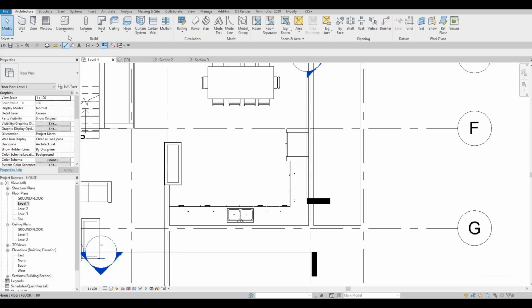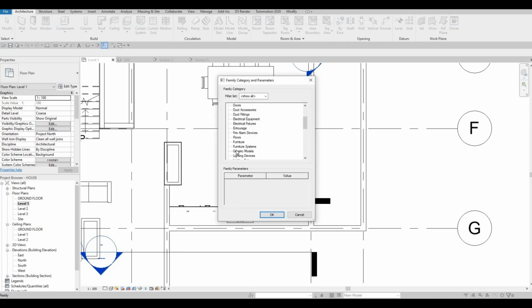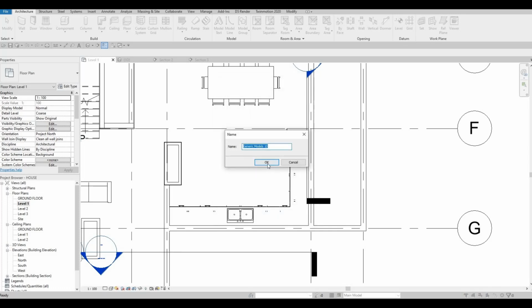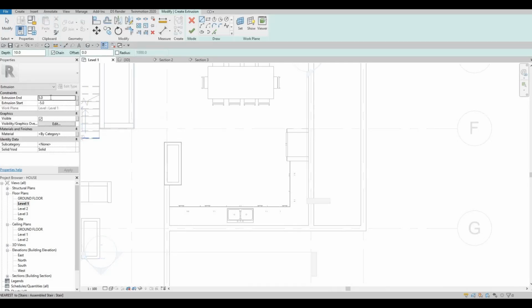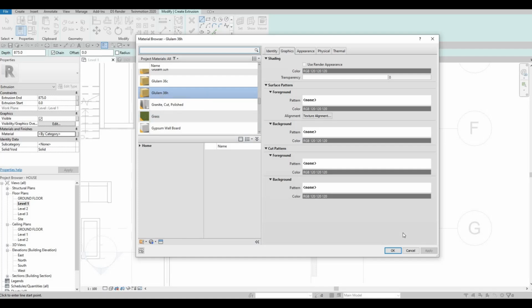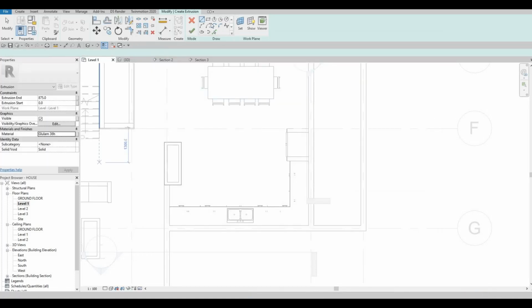So go to architecture again, component, drop down, and then model in place. I choose the generic model, but it's up to you if you want to categorize your family. I just want to categorize it as generic model for now. You can always come back and change it afterwards. So here I'm gonna click on extrusion, make sure this one is start 0, and then this one is 875, similar to the height of what we have here. And then in terms of material, we could use this material as well, so that's fine.